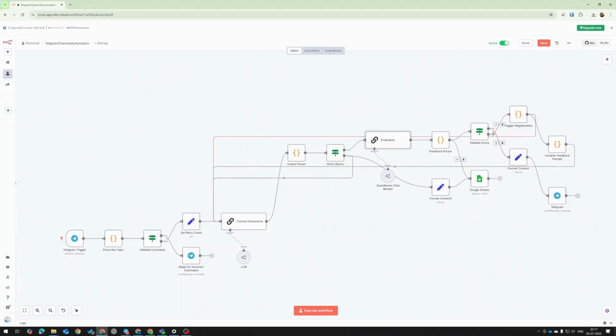I'm actually sending it back. I'm triggering a regeneration by appending the feedback that is sent by this evaluation LLM, and I'm sending it back to the first LLM to regenerate the output again.